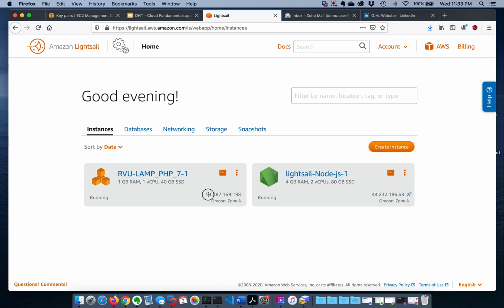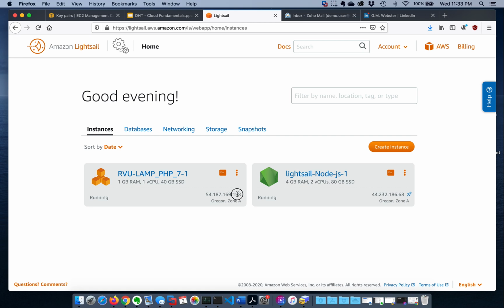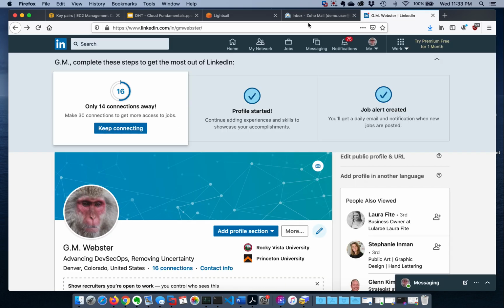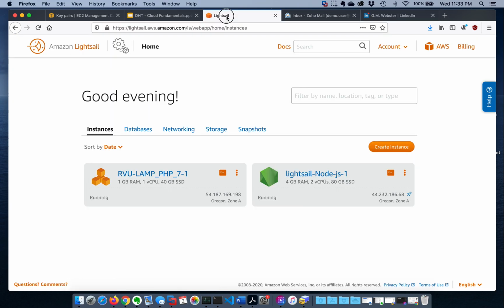So just to see what's in there, I'm going to go to my Lightsail. I'm going to cut and paste my IP address here. Let's see, I guess it's got it. Okay, and I'm going to cut and paste that into the browser. All right, I guess it's not going to let me cut and paste. 54.187.